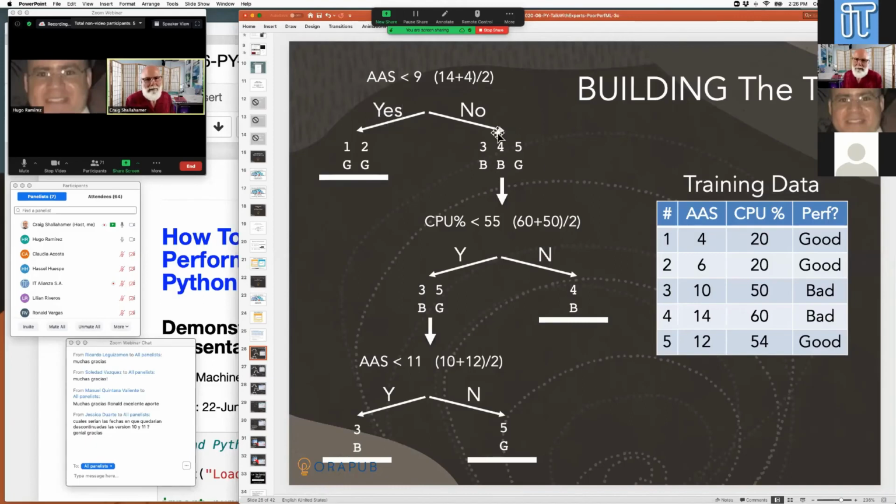Yeah. And that's our third sample and performance was bad. And then we just do the same thing for the fourth and the fifth sample. Now this is important.